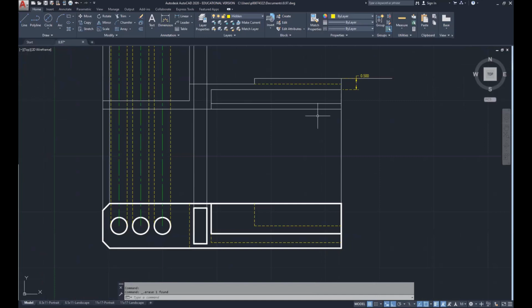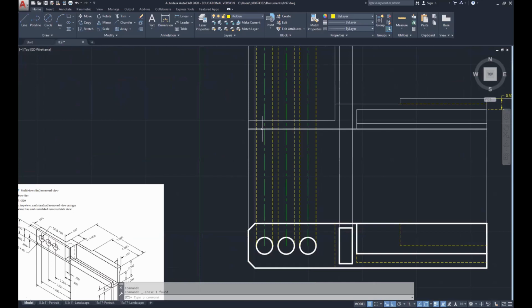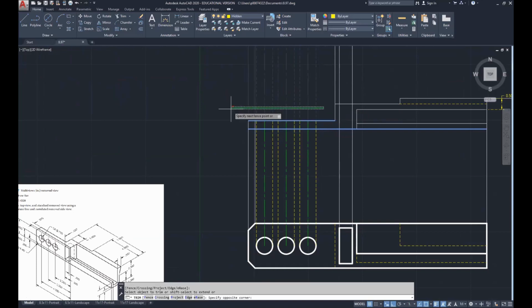So this right-hand side is getting more and more complete as we go along. Let's go ahead and take care of these holes and center lines. I'm going to go ahead and use the trim command. I'm going to select this line here and this line here. Right-click. And then I'm just going to go ahead and do a crossing window straight across. Take out all these lines right here.